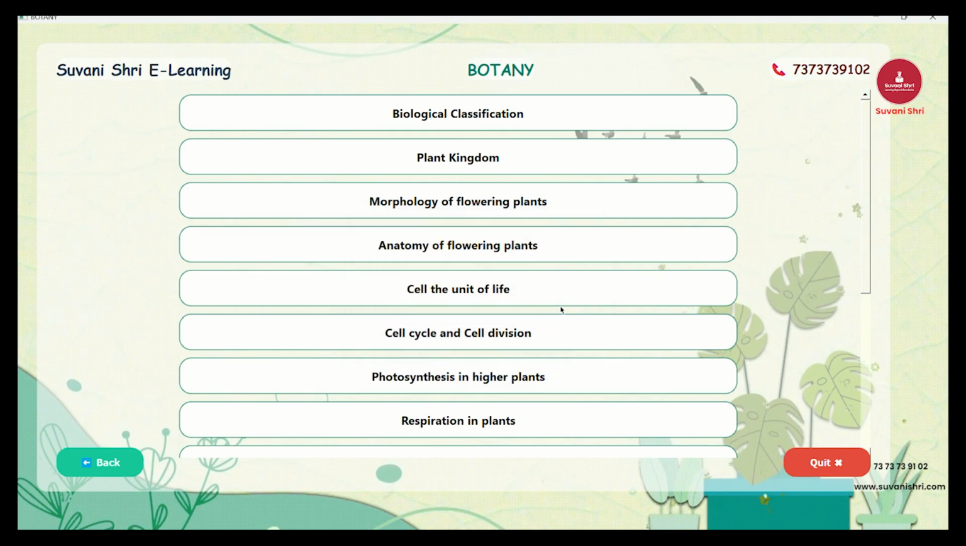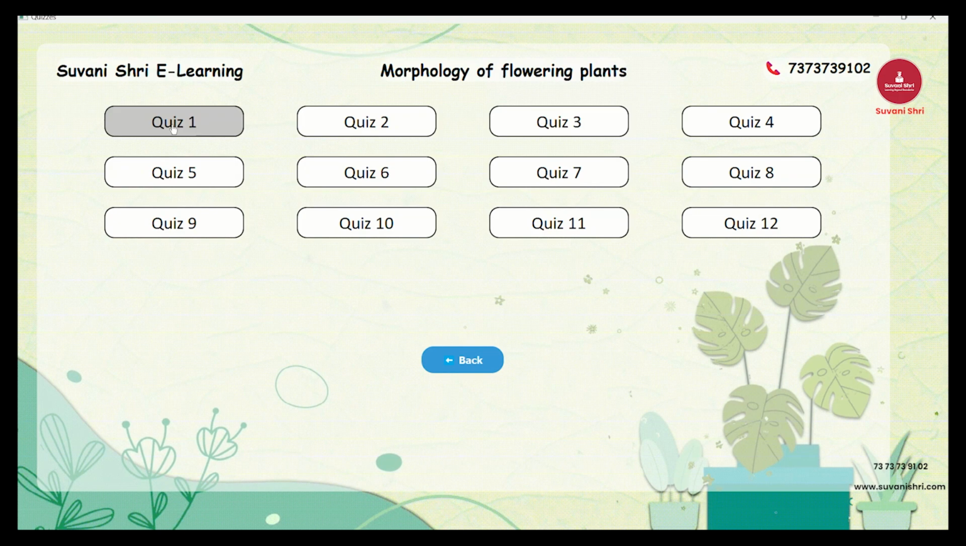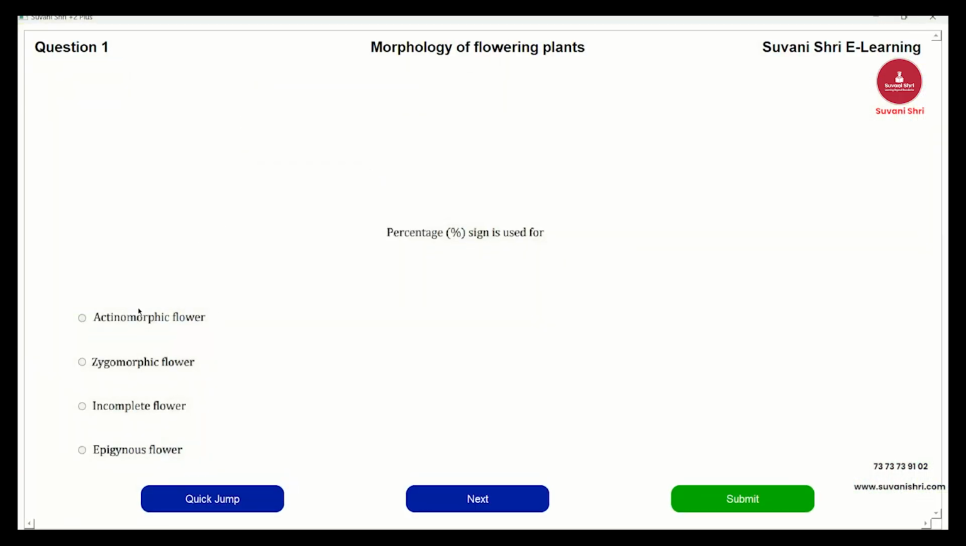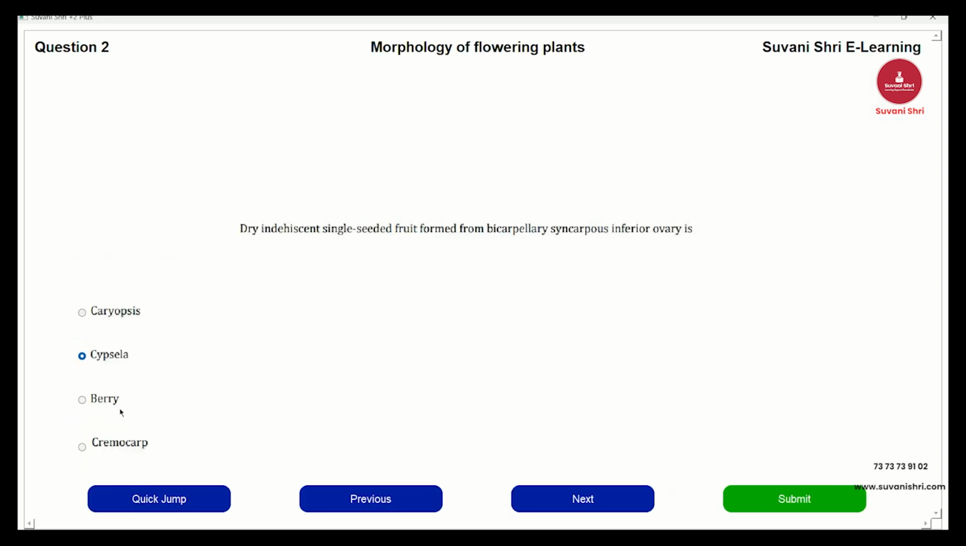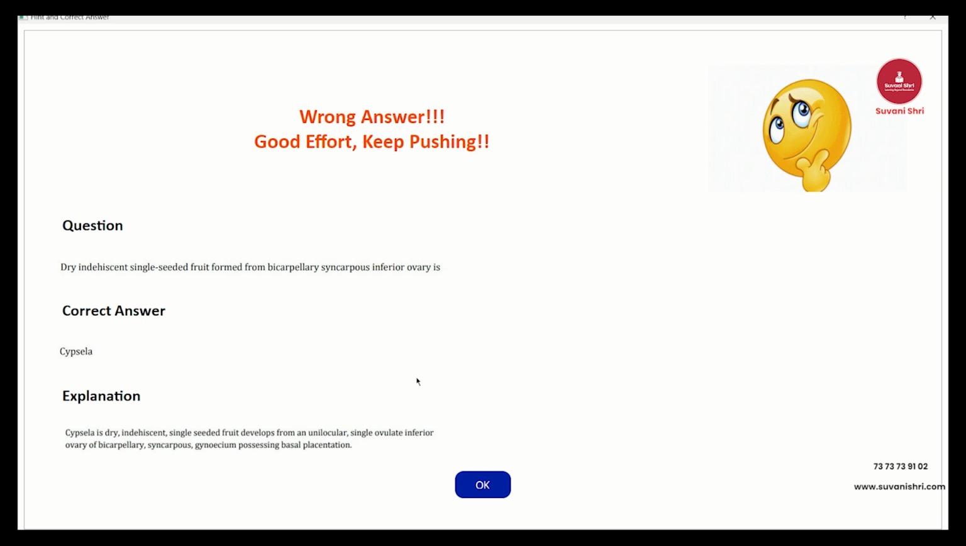You can answer all the questions. On this page, each chapter covers all its topics, and the number of quizzes will depend on the syllabus. Once you select a quiz, you will see a multiple-choice question with 4 answer options. To keep things engaging, the question and answer choices are shuffled, so every quiz feels fresh. Now let us pick an answer.